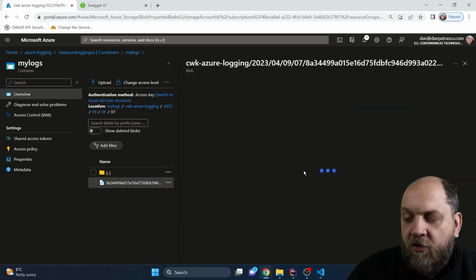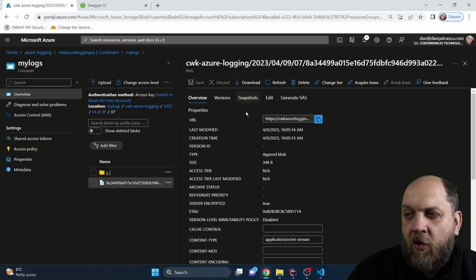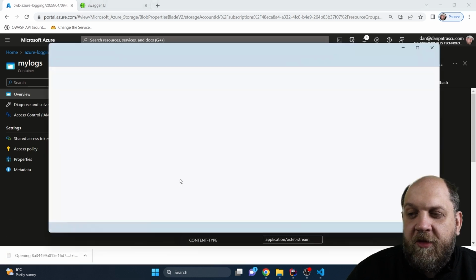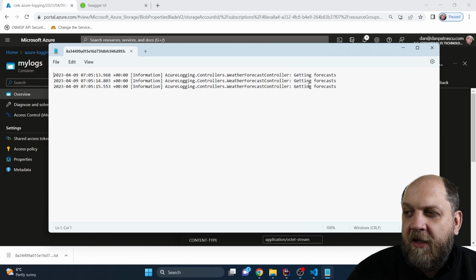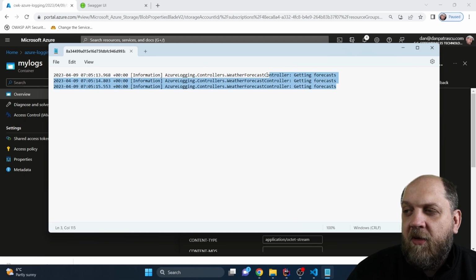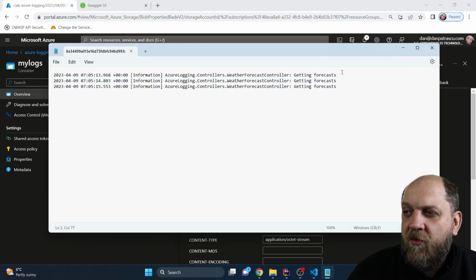And here if we go to this log file, we have this option to download it. And once we download it, we can just open it, and you see that we have the exact same level of information. We have 3 times this getting forecasts. A lot of people probably disregard this type of logging feature that Microsoft Azure offers us. However, my experience shows that it proved very useful and effective in a lot of different scenarios.